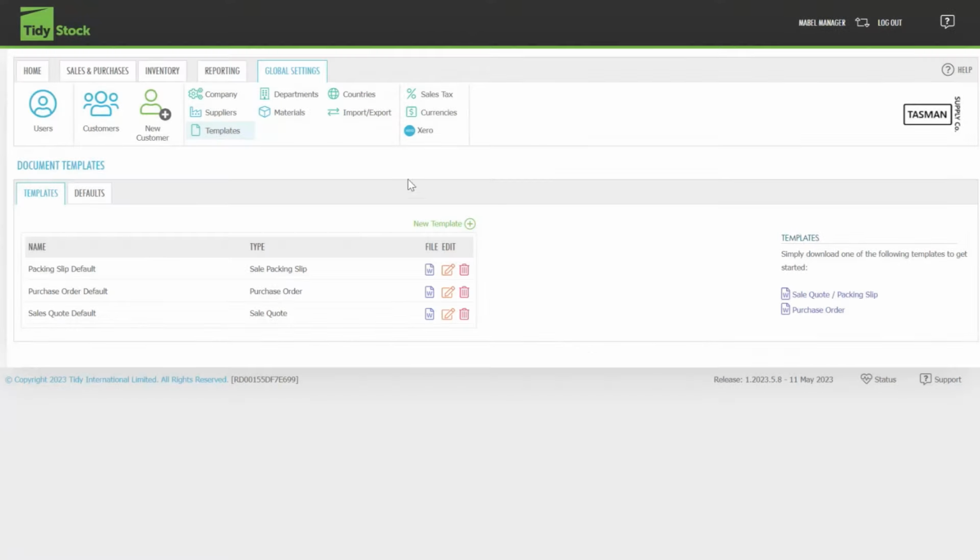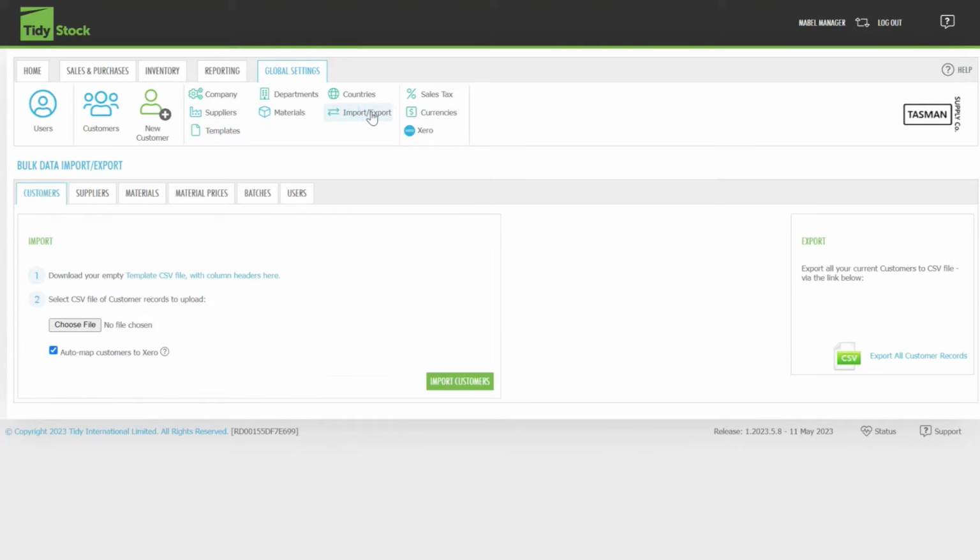Import/Export is where you can download or export template spreadsheets for customers, suppliers, material items, prices and users. Add or edit them in the spreadsheet, then import all of the information back into TidyStock in one go.